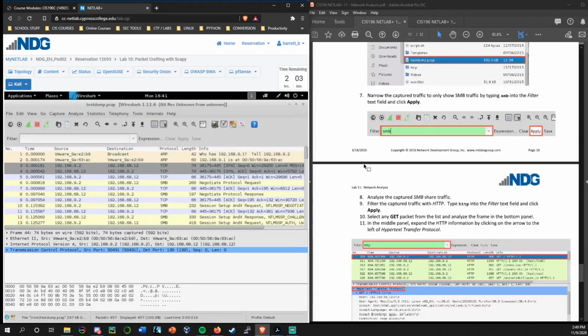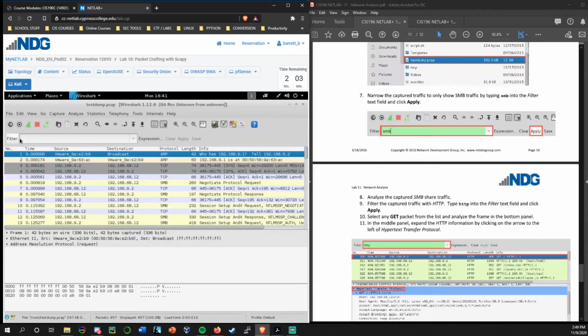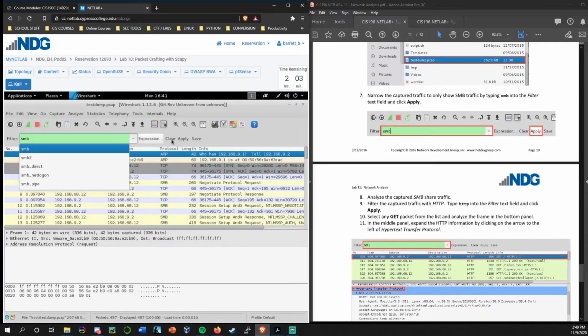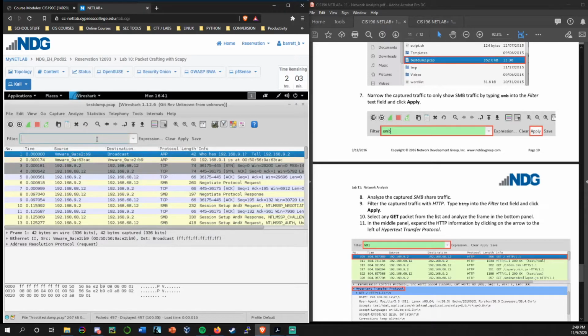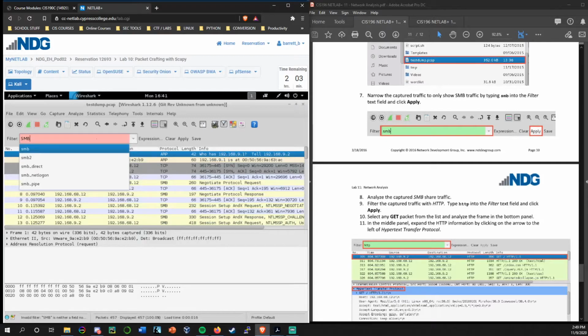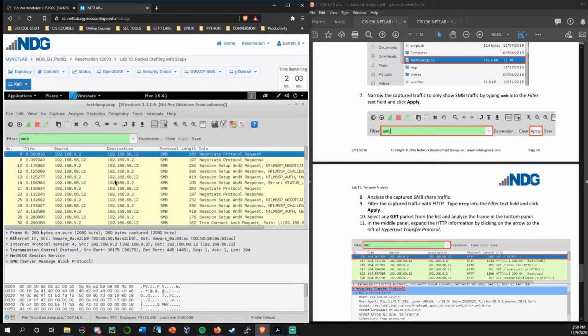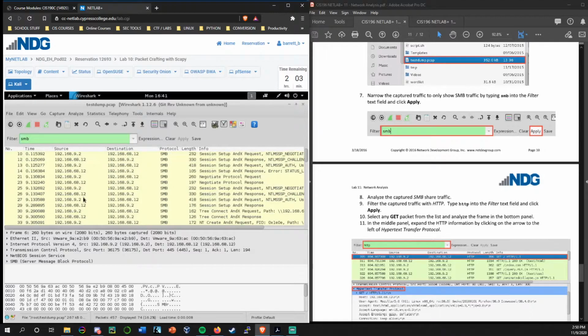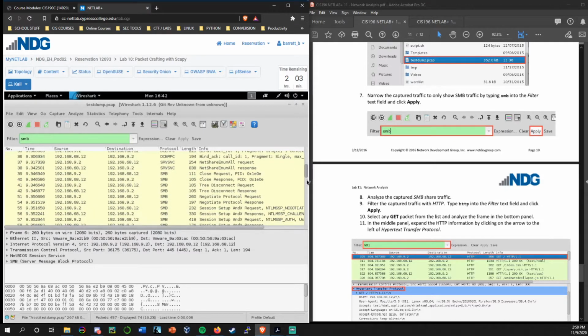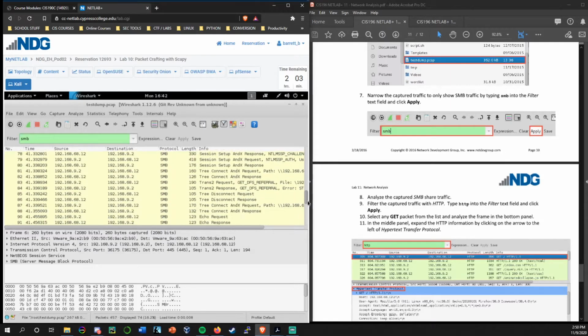Okay, so also most importantly is the filter. This is the best way, let's say I want to only see SMB packets. You type in smb, and you want to make sure it's all lowercase. If you type in all uppercase, it's in red. That's no good. So it needs to be all lowercase, and then you press apply. You see it doesn't delete the other packets, it only filters. So we're only looking at packets related to SMB.